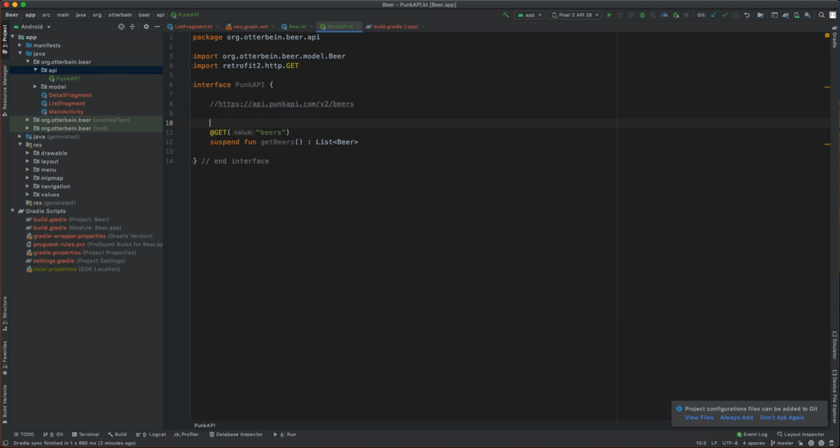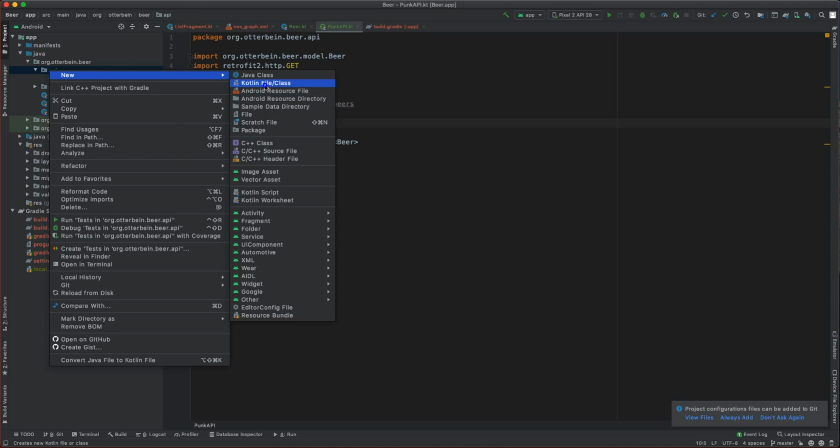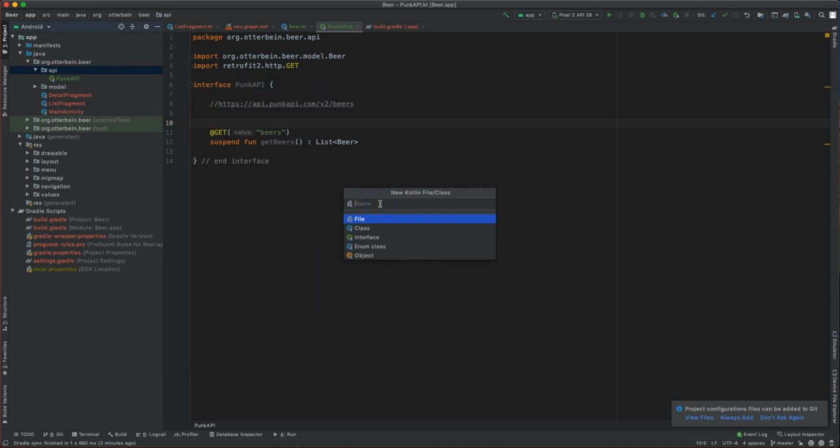I'm trying to think. It's going to be our data adapter. Sometimes I would actually run a test to make sure everything's working, but that would mean I just have to duplicate a bunch of code. So let's go and create the data adapter. Let's right-click, new, Kotlin class file, and I'll call it BeerDataAdapter.